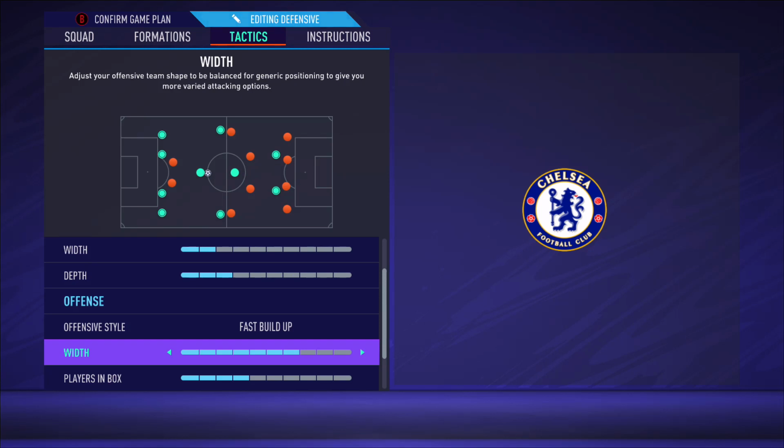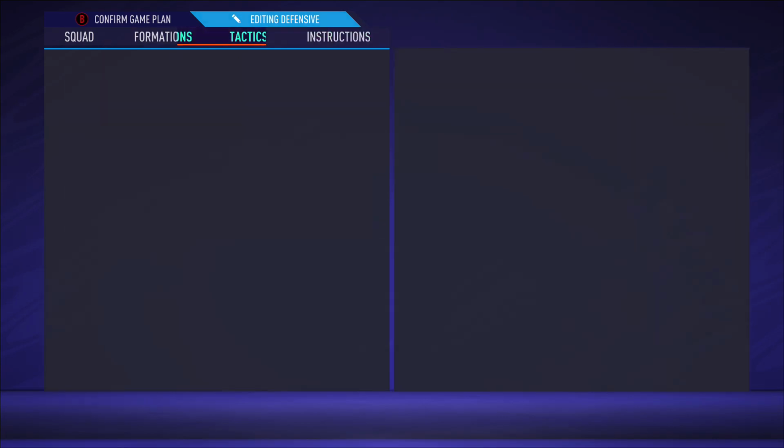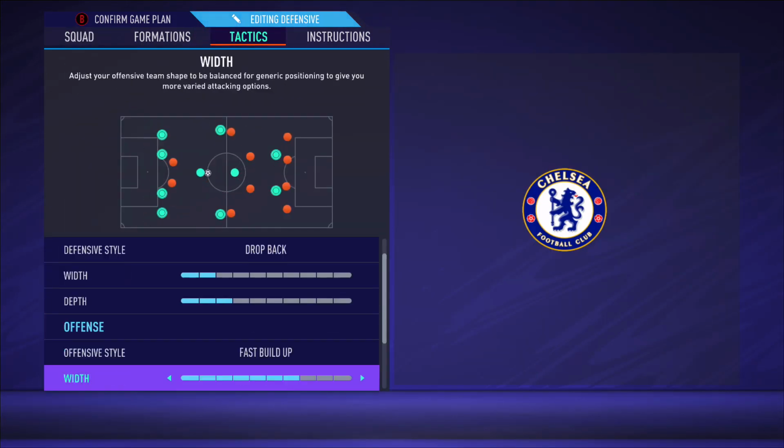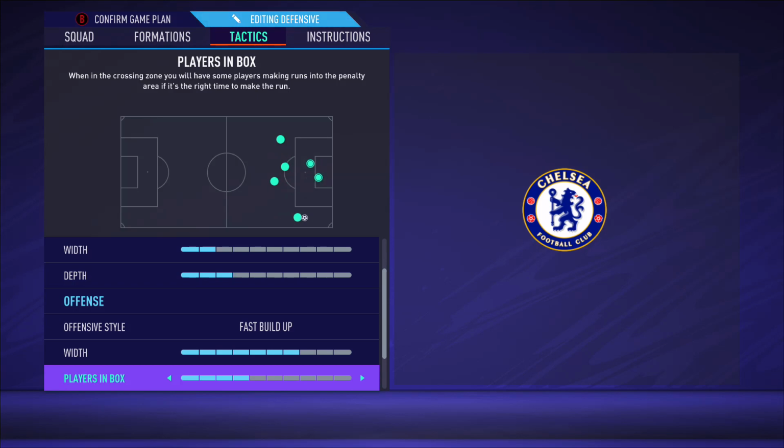Because your wing backs are going to be staying back. You know what I mean? They're not getting forward. So you're going to have about 3 men going forward in this formation. And that's pretty much it. Do you know what I'm trying to say? So that's pretty much all I use for the defensive variation.